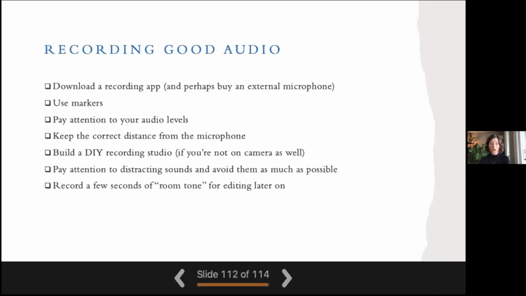For recording audio, remember to download a recording app and perhaps consider buying an external microphone. Use markers as you're recording, pay attention to audio levels, keep the correct distance from the microphone, build a blanket fort DIY recording studio if you're not on camera, pay attention to distracting sounds and avoid them as much as possible, and record a few seconds of room tone for editing later on.